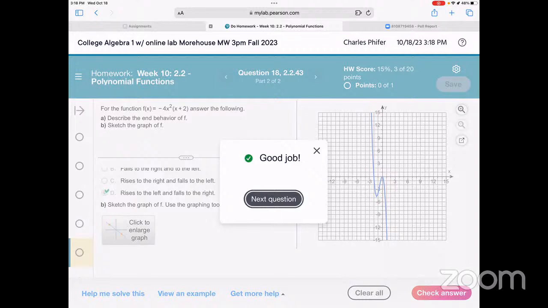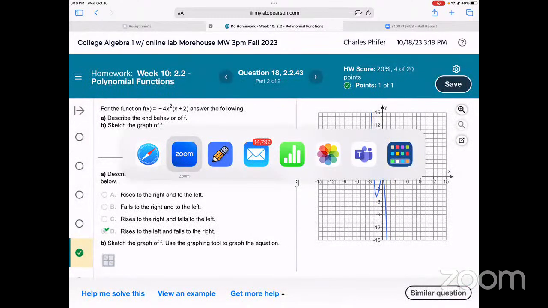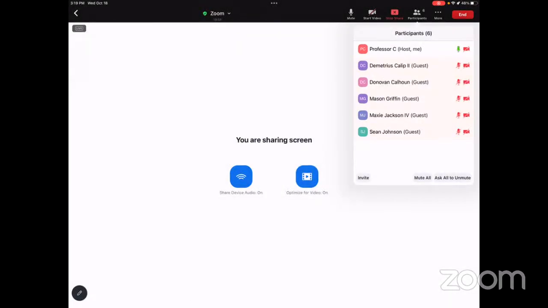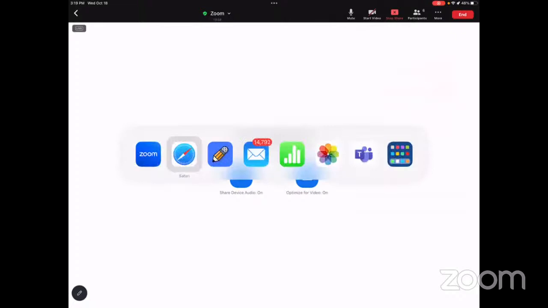All right, so that one was a bit challenging, right? That graph, but we got through it. Let me check on Zoom, check on you guys. Let's close the poll. Okay, we got everybody there. All right, let's keep going.